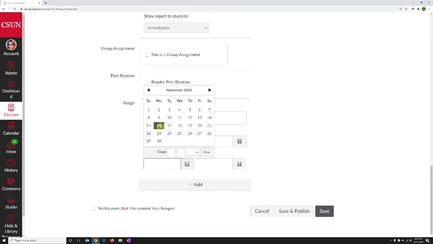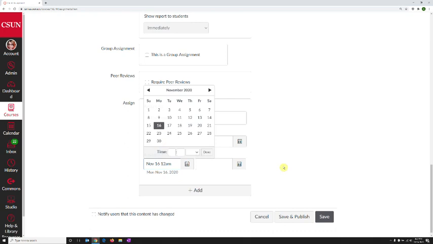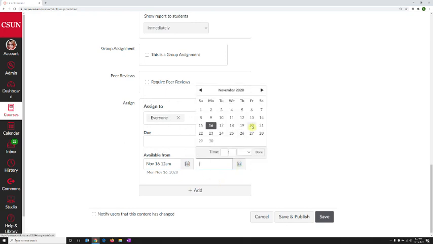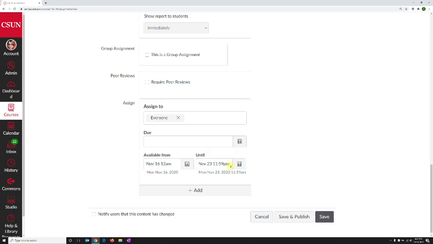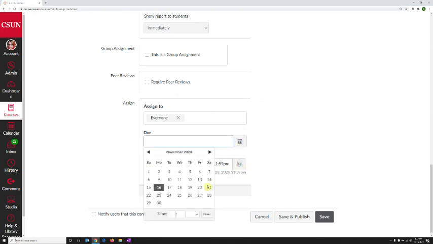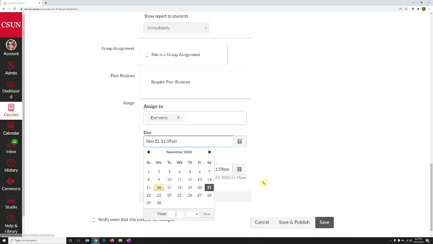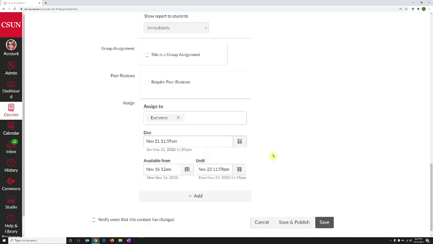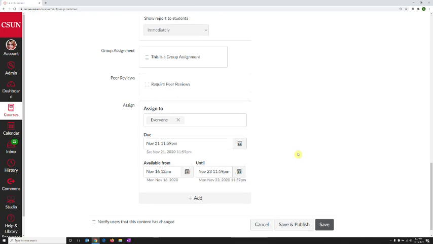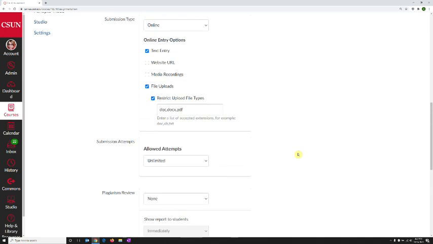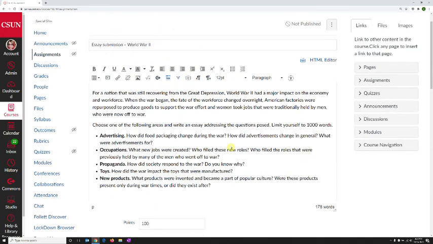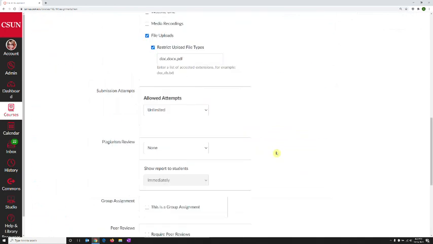So let's put this available from the 16th in the morning until the 23rd. So they have basically an entire week to submit, and let's make this due on Saturday night. So basically if they submit on Sunday or Monday, then they will be late, but they still can submit it. Once we are happy with all the options, the dates, the prompt information for the assignment, we can choose to either save and publish or just save.